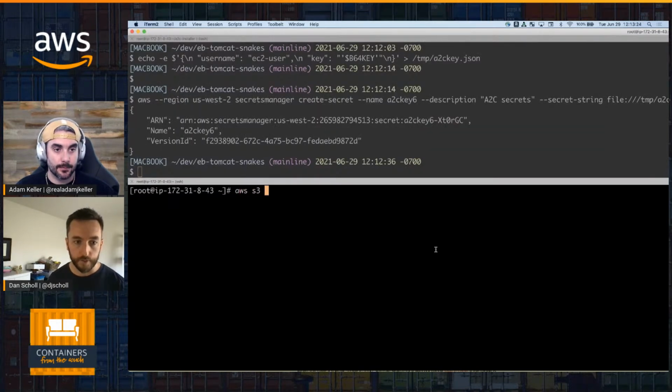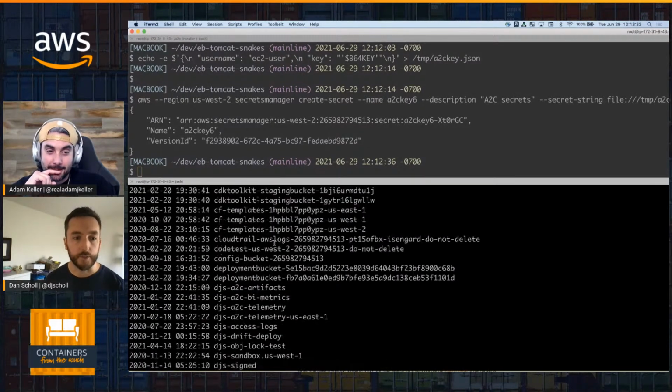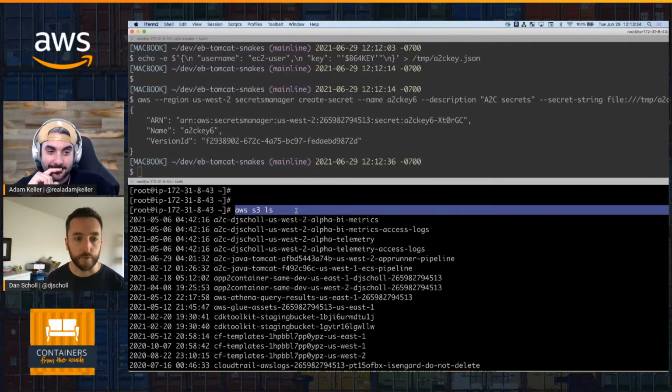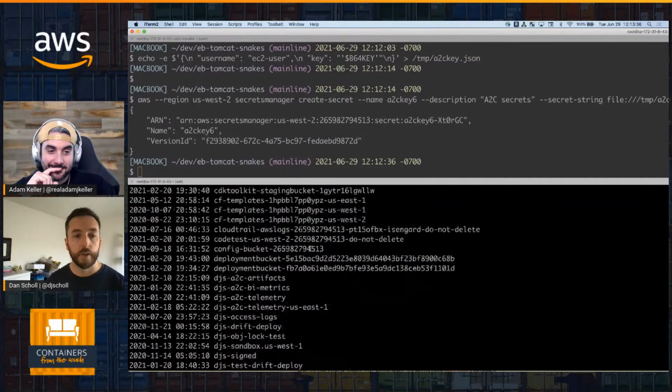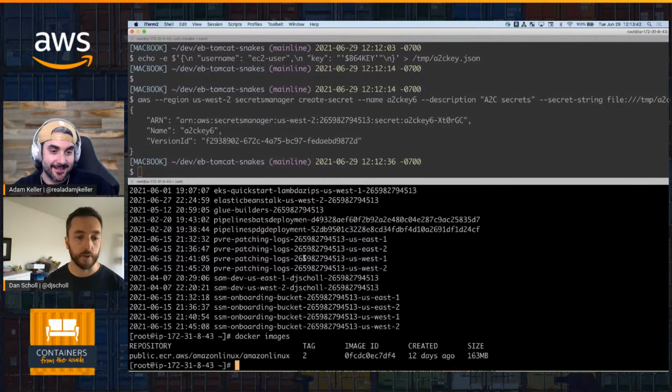Just to verify my AWS CLI setup, I configured the default profile to talk to my account. So I can just list my S3 buckets, and that confirms for me that my AWS CLI is set up correctly. And then to verify that my Docker is set up correctly, I can just run docker images, and I see right now I have one image there already. So Docker and the AWS CLI are running, and those are really the prerequisites App2Container needs to do its job.